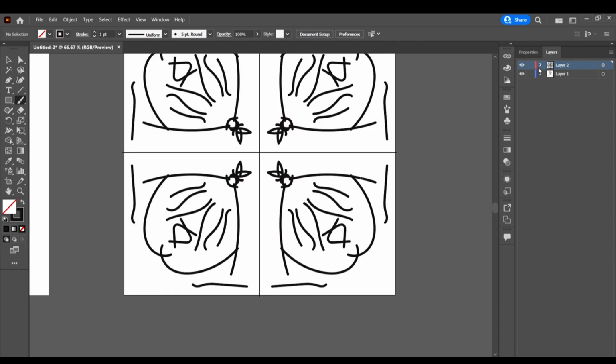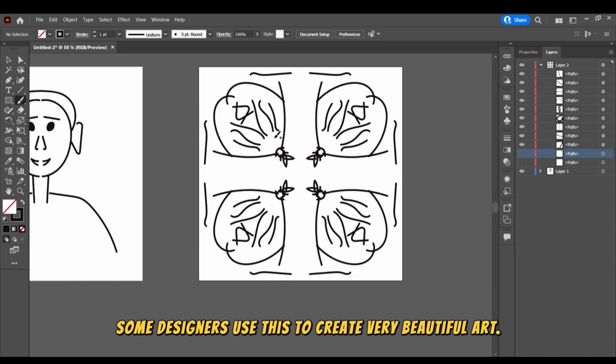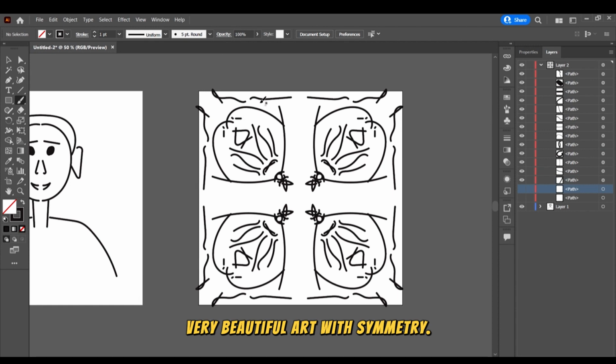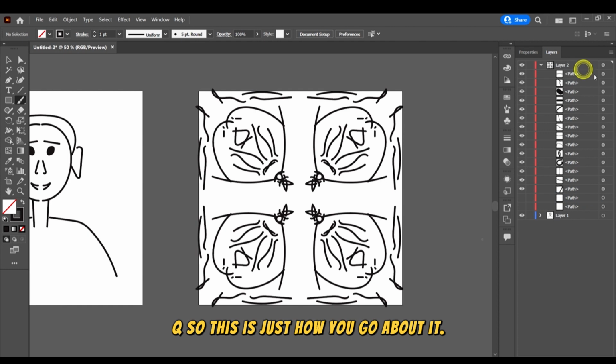Some designers use this to create very beautiful art with symmetry. So this is just how we go about it.